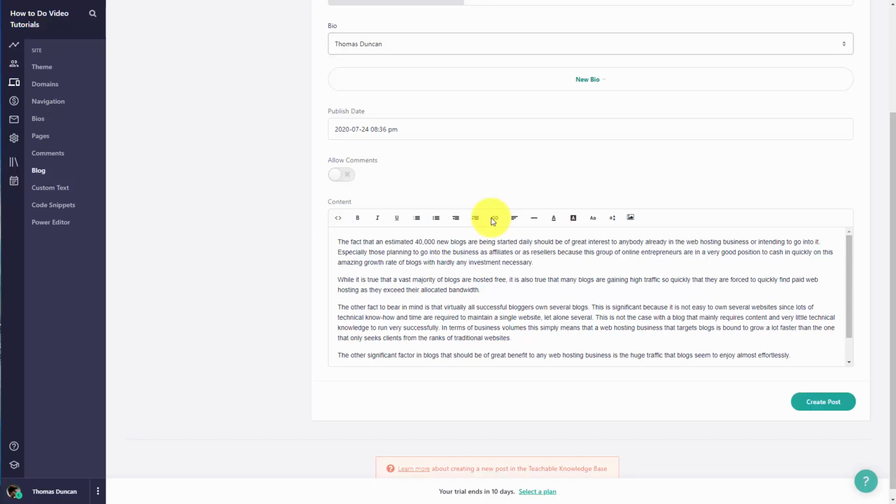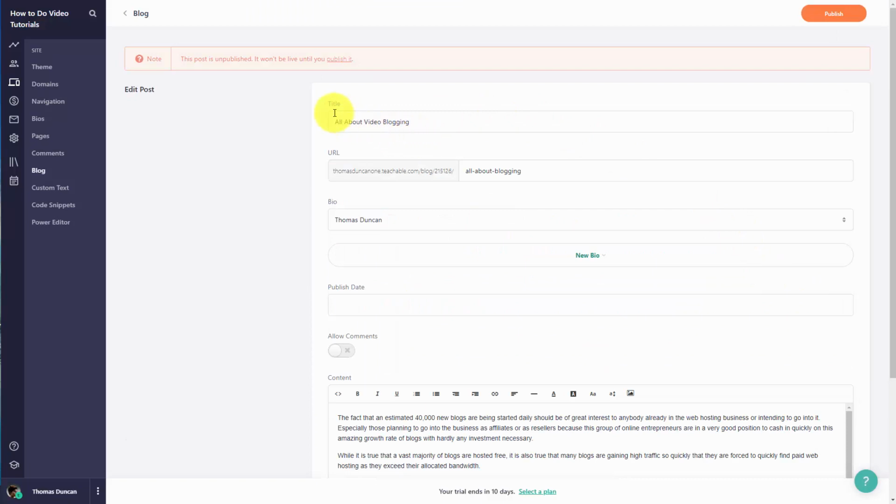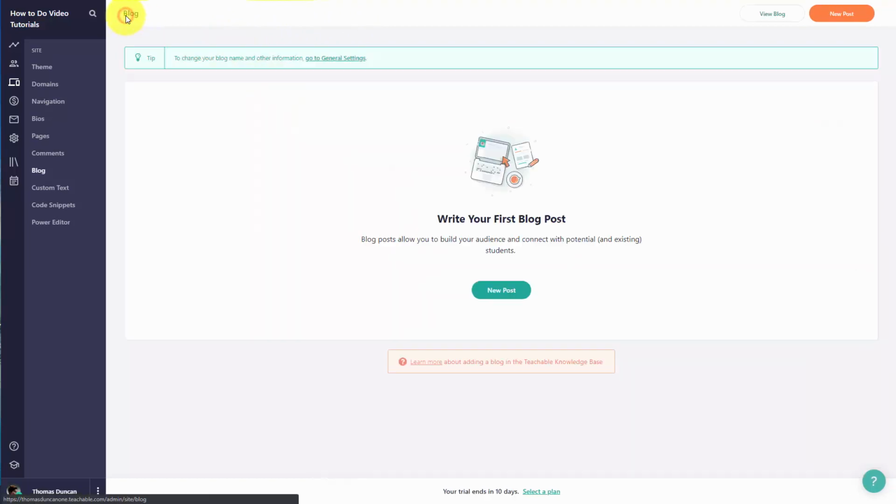And what you'll then do is you'll determine what comments you will allow if you are going to allow comments on your post. In this case, we're going to leave it off, which is by default. We're then going to click this Create Post button. You'll then get a message from Teachable that the post is unpublished and it won't be live until you publish it. What we're first going to do is to go back to the blog.